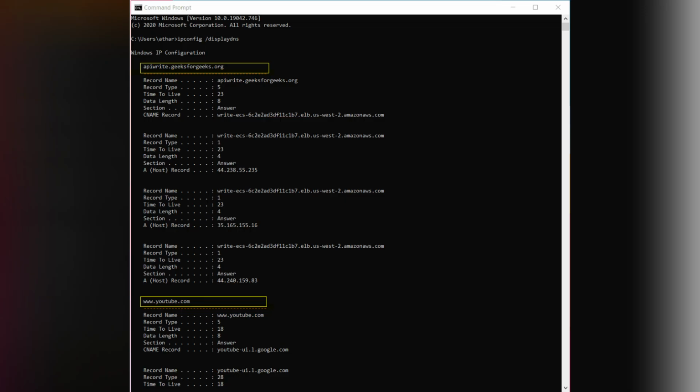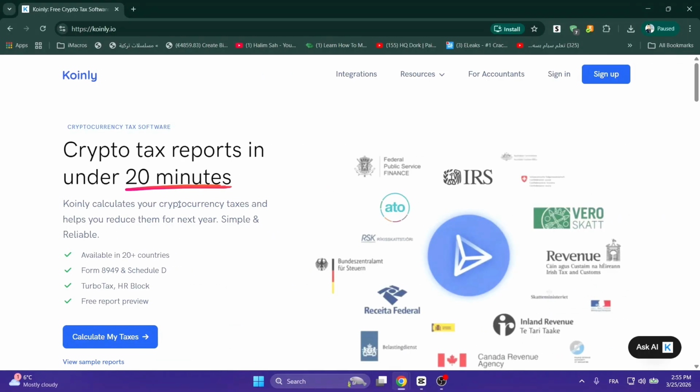To clear this, just write in the Command Prompt ipconfig /flushdns. Restarting your PC will also clear the DNS cache. This method works best before the cache is cleared.